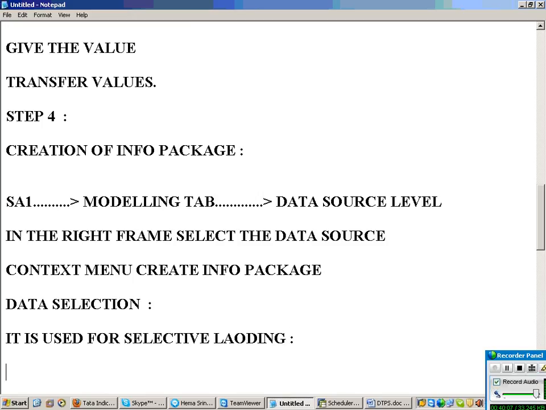See what I am saying: selective loading, not selective extraction. The file has C1, C2, C3, C4, but when I am loading data into PSA, I want to load only data of C1 to C3. Our file has customers' addresses: Bangalore, Hyderabad, Chennai, Delhi. I want to load only where address is equal to Bangalore. I need to give some conditions while loading data into my PSA.